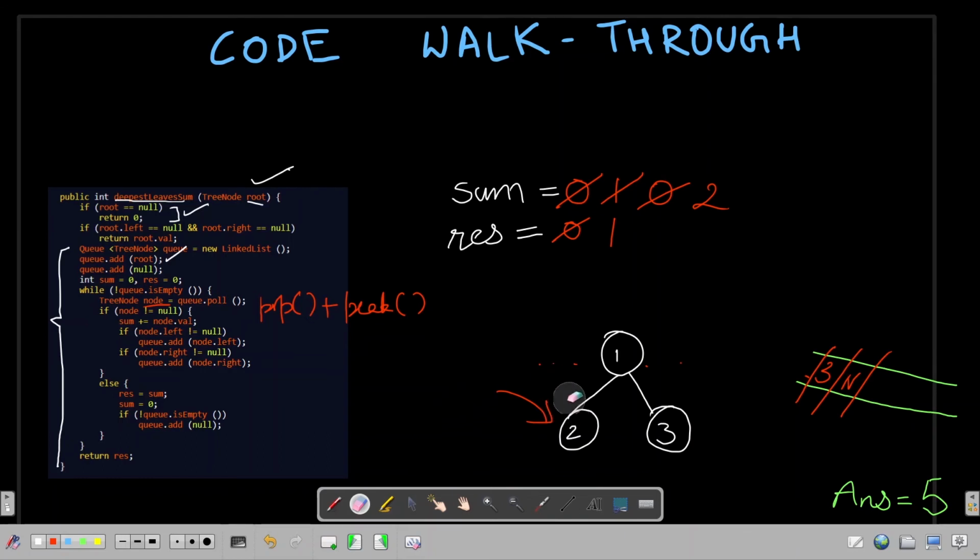Now we go to the next iteration of the while loop, where it would point to 3. Again it will add 3 to this 2, and it will become 5. 3's left doesn't exist and 3's right doesn't exist, so nothing much here, and I'll remove this 3 from the queue. Till here, only the null value is present in the queue.